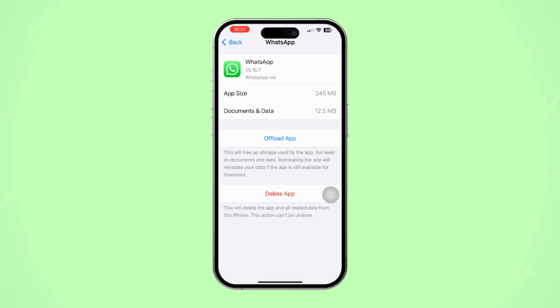Tap on it. Now tap on Offload App. Again, tap Offload App to confirm it. Next, tap Reinstall.